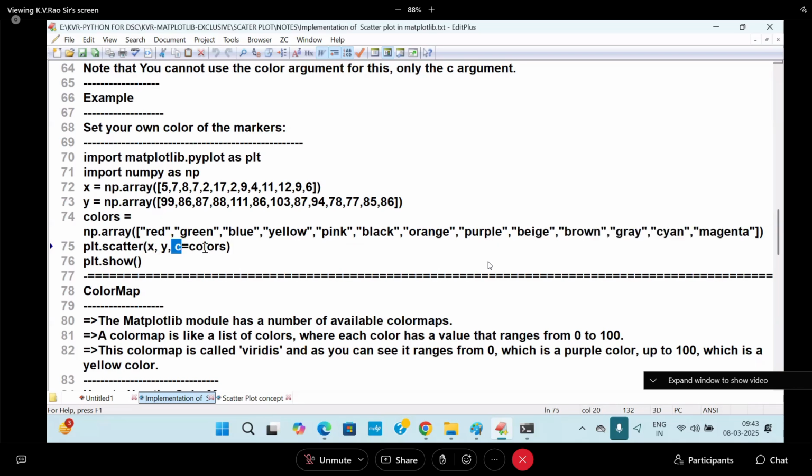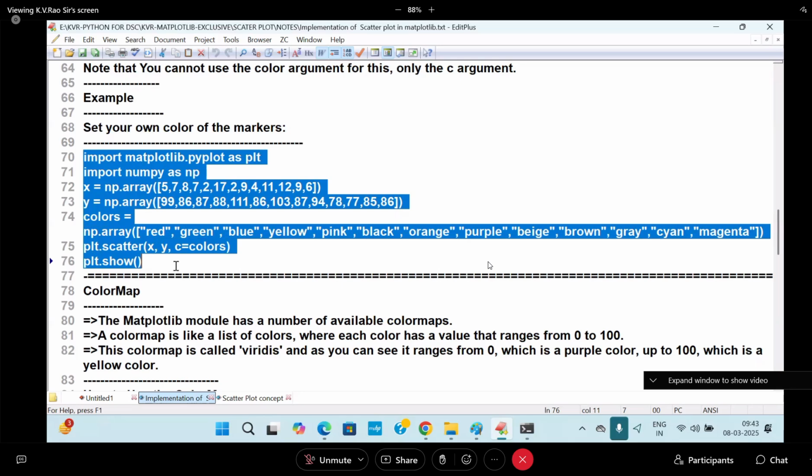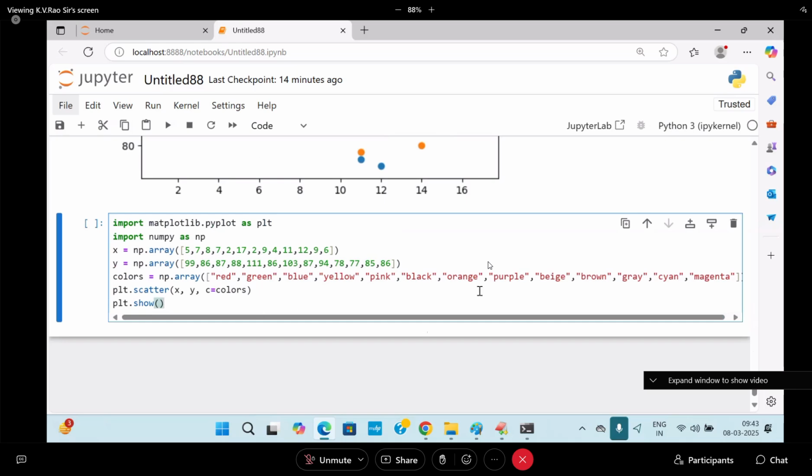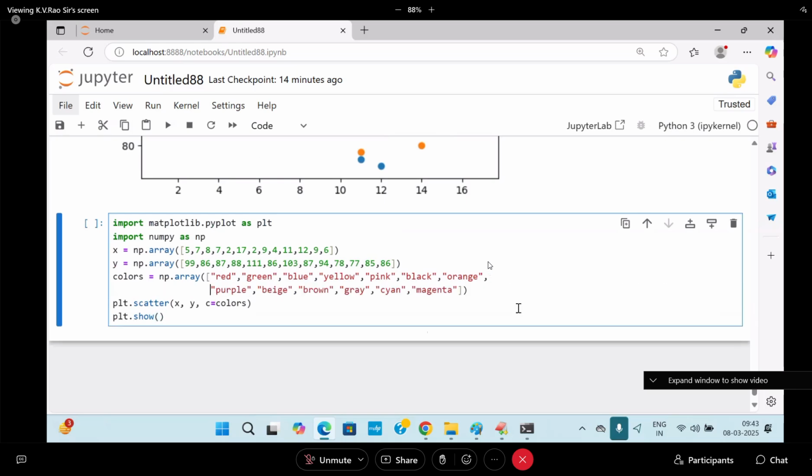It can take an array of colors even. So I'm going to take that up. These are all called your extra setup to your data. That's all. Other than that, nothing is there. I'm going to keep it like this and try to run. So you are going to get different colors.